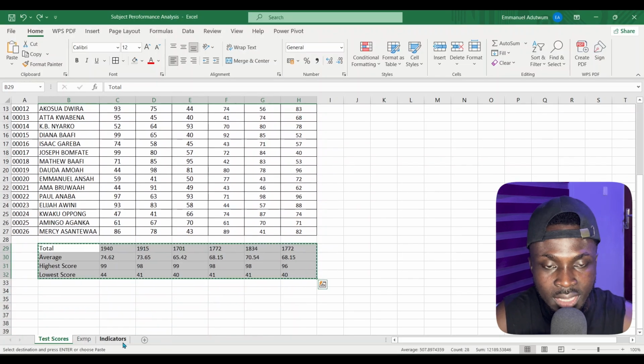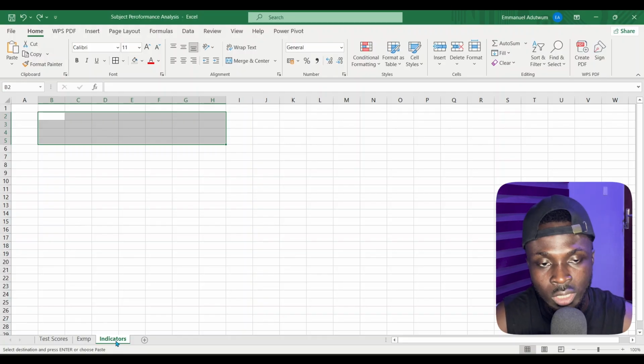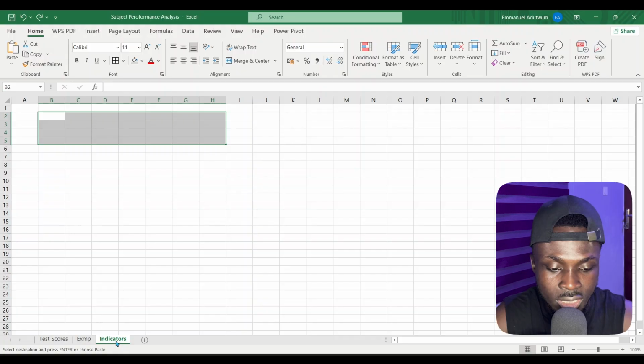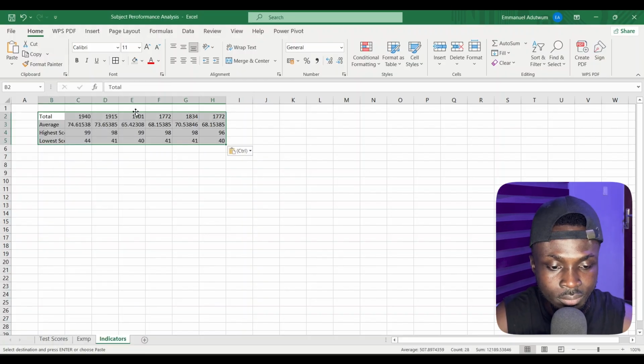And I'll paste it in the indicators sheet. So I created a sheet called indicators. This is it. You can also create a new sheet which you call it the name you prefer. I prefer to call mine indicators. So I'll just right click and then paste them as values.